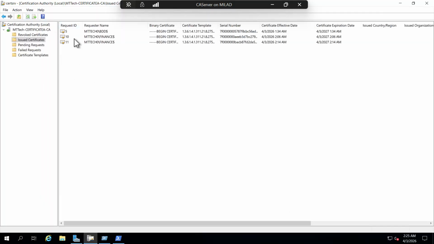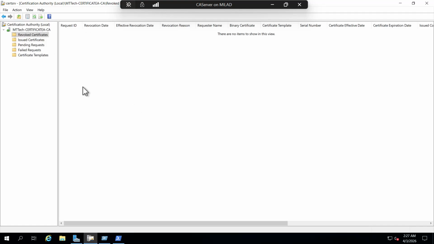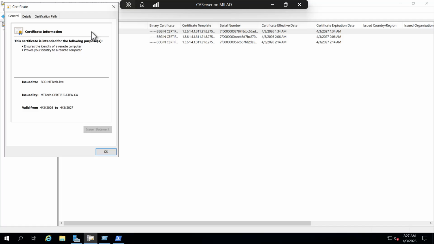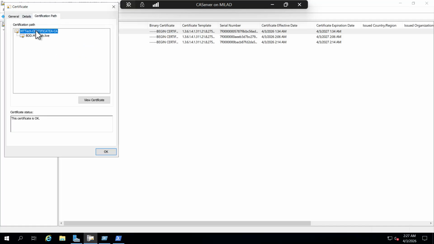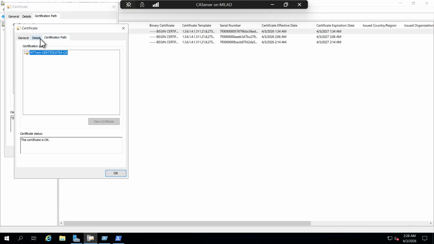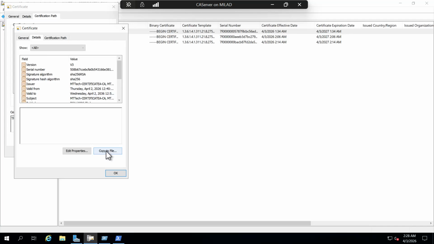And here we have issued certificates. So here is our certificate authority, and let's see the issued certificate, and I will choose one of the certificates here. Then I will see the certificate path, and this is the main certificate for this certificate authority. And I will view the certificate, then I will copy this to a file.